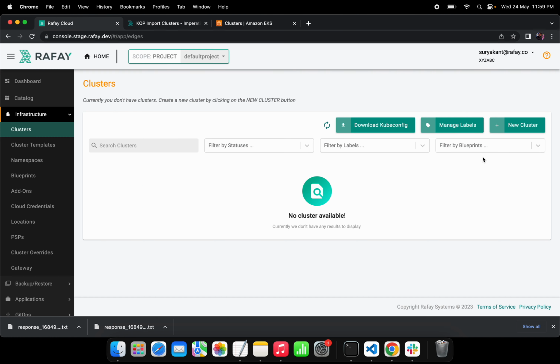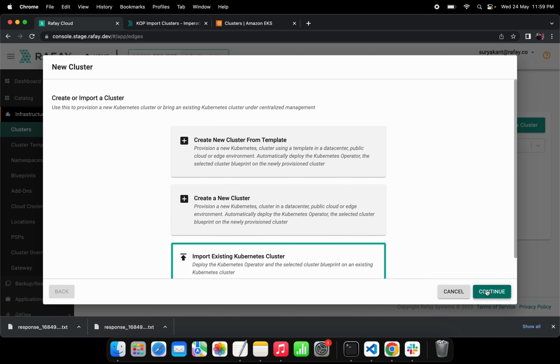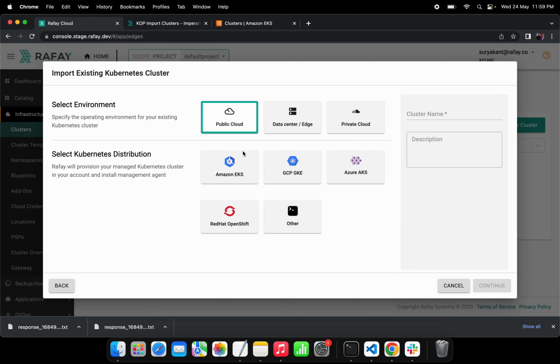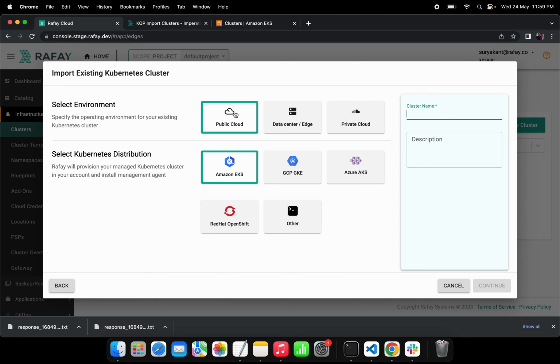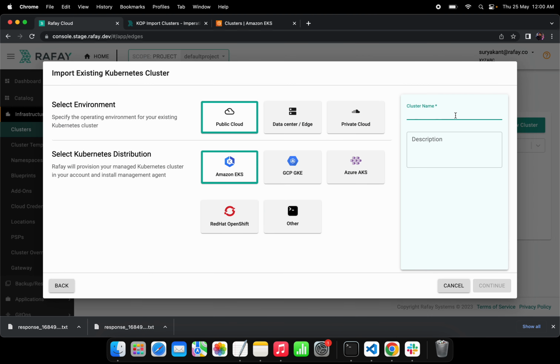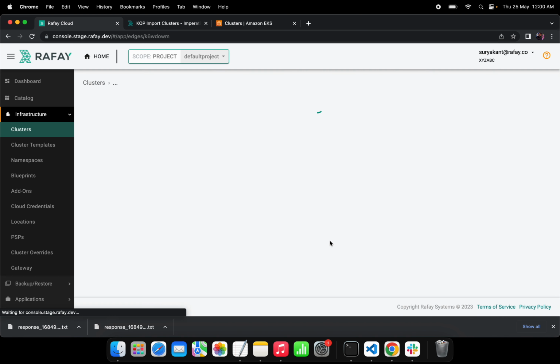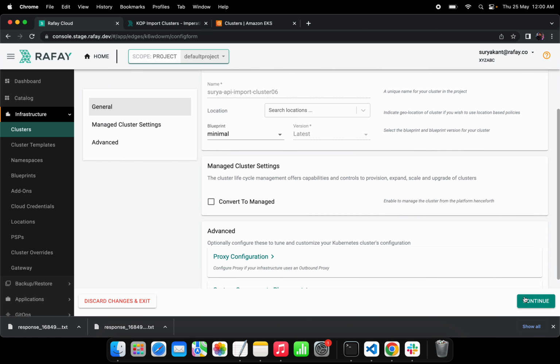Let's go to the Rafay UI, click on new cluster, click on import existing Kubernetes cluster, select the public cloud as Amazon EKS and provide a suitable name for the same. I'm going to use the same name we have used to create the EKS cluster. You can choose a different name as well. Select the appropriate options here and click on continue.